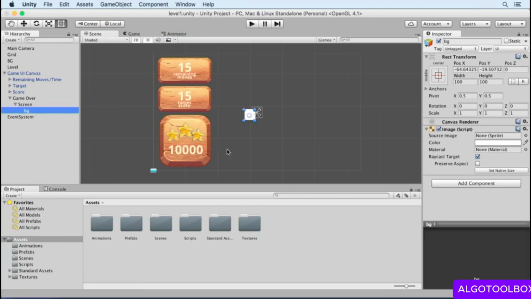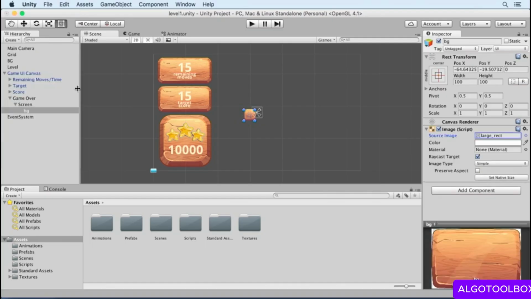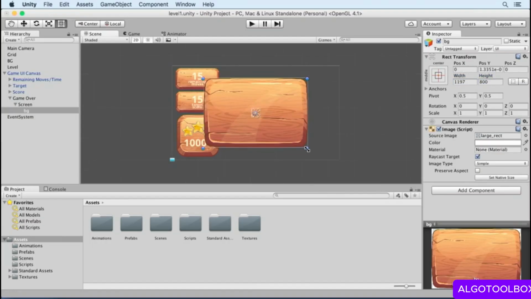This will be the background for our Game Over message. You can leave the anchor at the center. Unlike the HUD elements, the Game Over elements are going to be center anchored. Set the sprite to the large rect sprite. Change the width and height of the transform to the native image size. You can reset the background and place it wherever you want it.